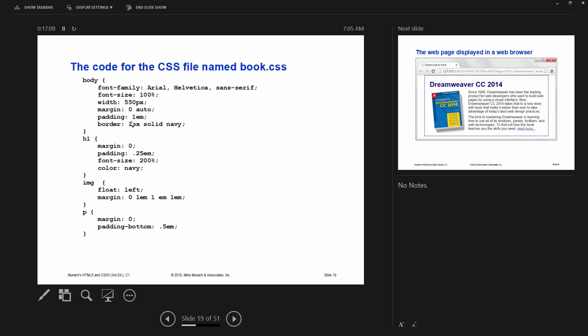This talks about padding, and we'll get into padding, but it's going to be the area that you have in here. Don't worry about it for now. And it also says we want a 1 pixel solid navy border. That's what you see around here. All right. Next, we have an H1 tag. And again, we have no margin, so the margin is set to 0. We have a little bit of padding. The font size is going to be double its normal size at 200%, and we want it to be navy.